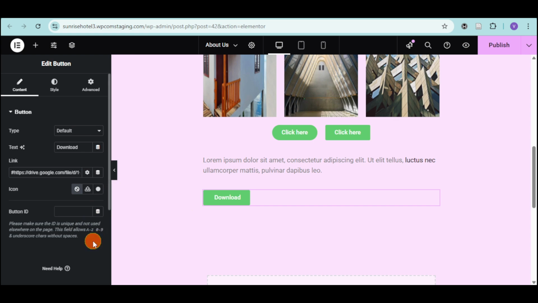So what this will do is it will actually give you the link for this particular part. Make sure to remove the hashtag and click on this publish in order to publish it. So that's how you make a PDF download button in Elementor. I hope this video helped you out.